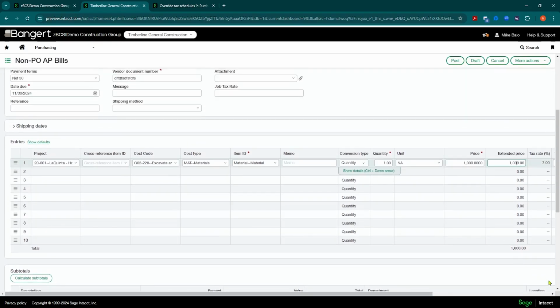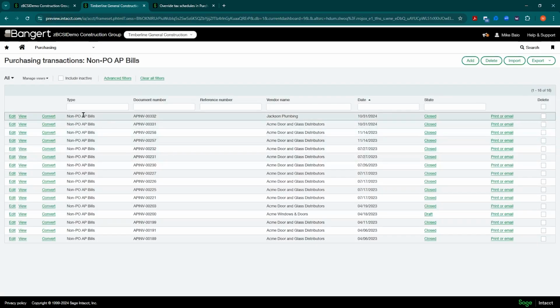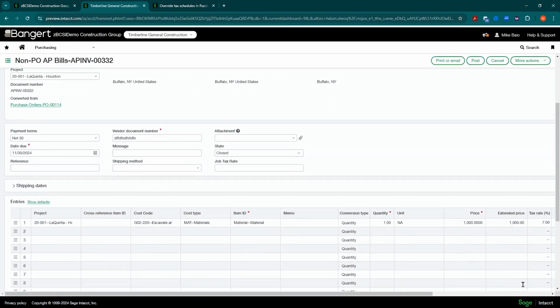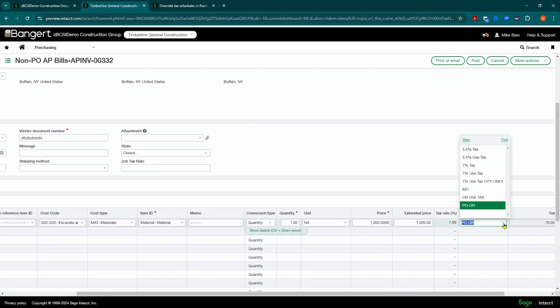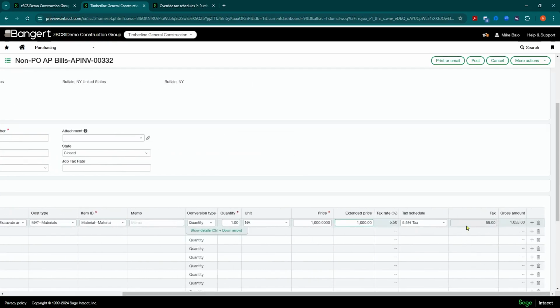Now let's say, okay, let's post that. And now we realize that was the wrong tax group. It's not paid yet, so I can come back into that invoice and I can edit it. And you're still going to be able to come into here, go down to that line, and switch the schedule. So let's say this should have been 5.5% tax or a different county, whatever it's supposed to be. And again, when I tab through that, it recalculates the tax.